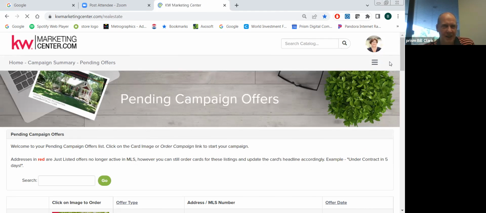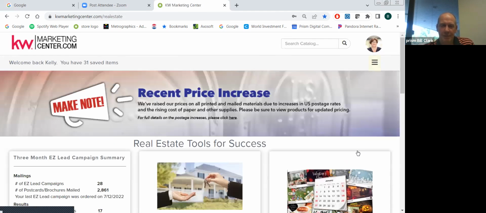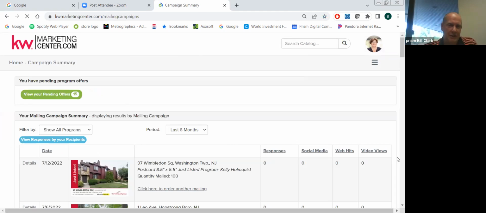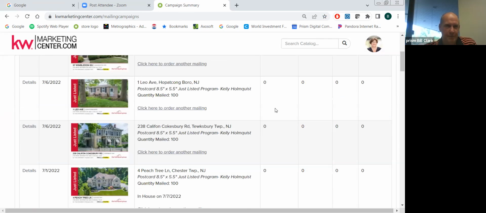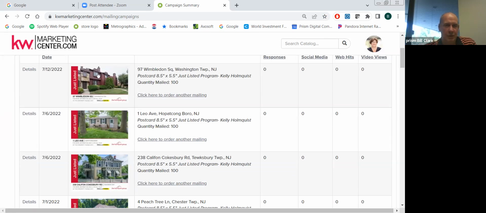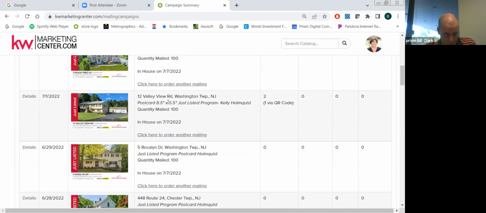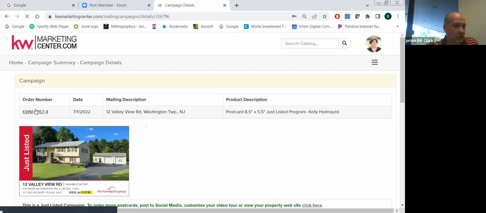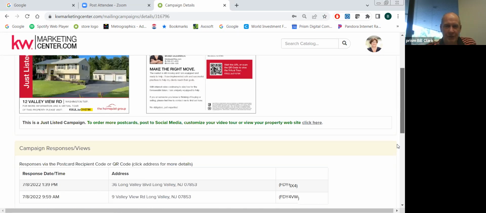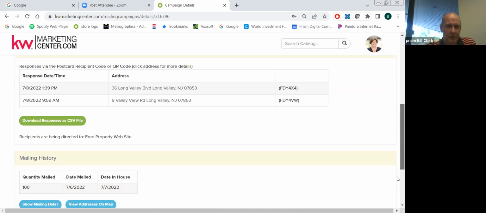So in addition to getting that email, she logs into her account and goes to her campaign summary. She's able to come into here, make sure she's not missing any leads, and she'll have a summary of all the mailings that she has done with QR codes. So these right up here, these are some initial orders that she's recently done that are in process. If I scroll down here to this particular order for 12 Valley View Road, she sent out 100 cards and she got a couple of scans. And if I come into the details section through my account, I'm able to see now who exactly the addresses that went and scanned that QR code.